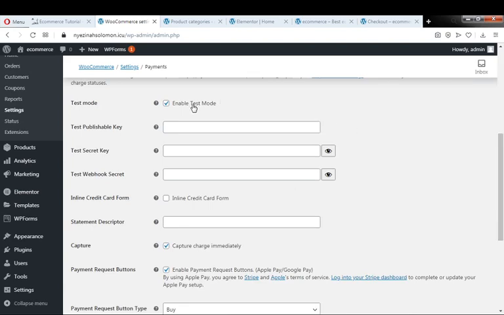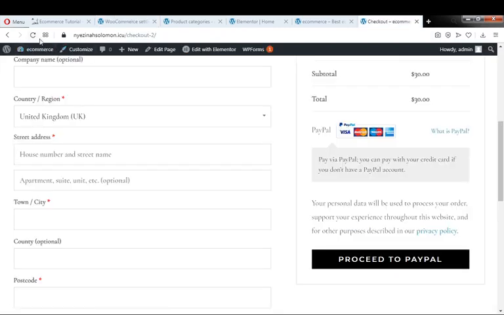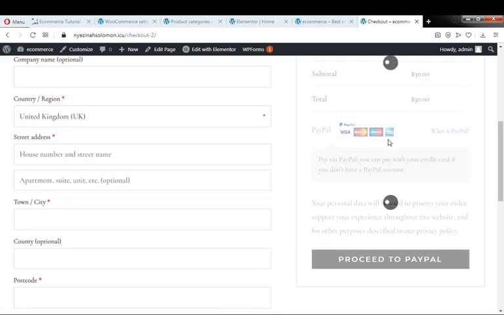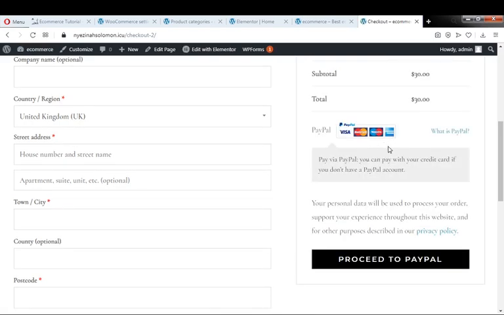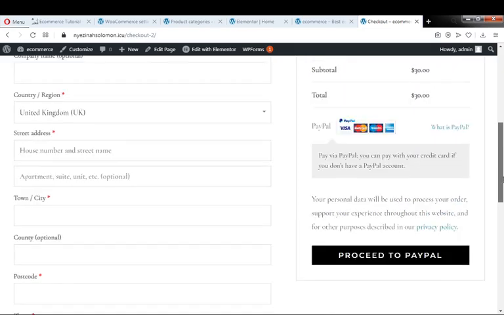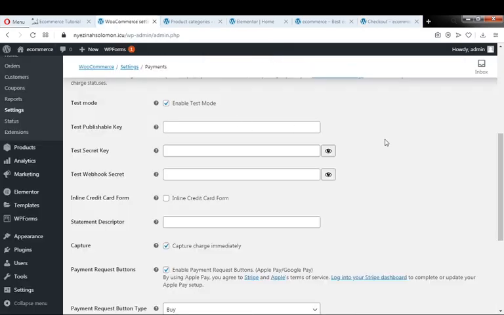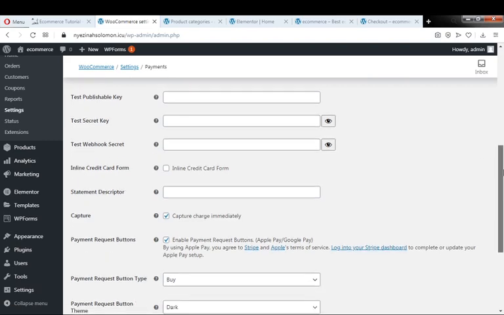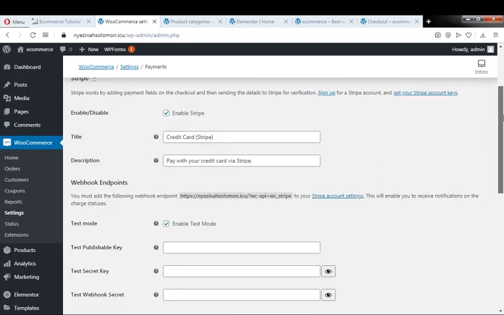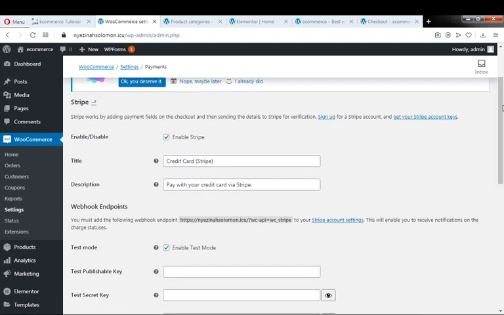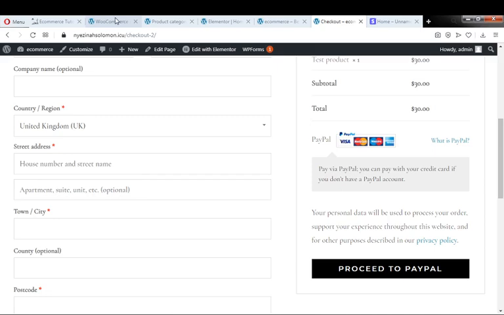Okay, enable test mode, you can disable that. But let's go back to our website, refresh it, and we should be able to see Stripe integrated. Well, it seems it's not coming live because we haven't inserted our test publishable keys or live keys. Okay, don't worry. In this part of the tutorial, I will help you integrate Stripe API.